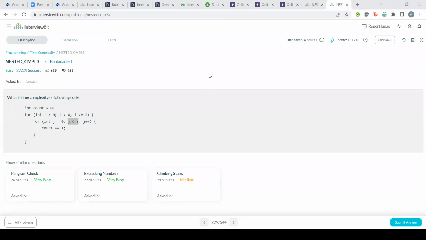It will be an infinite loop. Why? i greater than 0, right? So 0 greater than 0 will become false, right? Okay. So do you want to do it? It will take another 10-15 minutes. If people are interested, I can do it. Otherwise, I can skip.